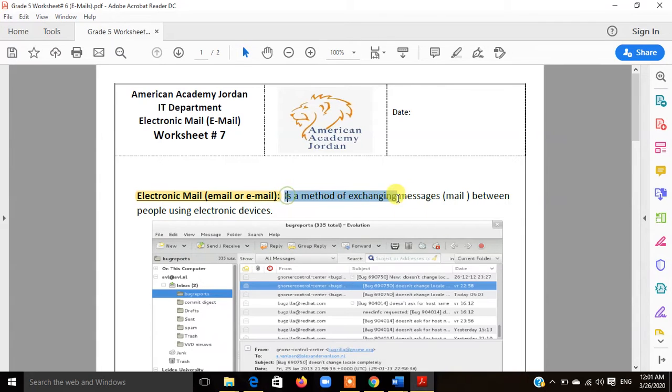So the definition will be: a method of exchanging messages between people. This is the definition. As I told you before, the definitions will be fill in the blanks with a word box, or multiple choice, or true or false.